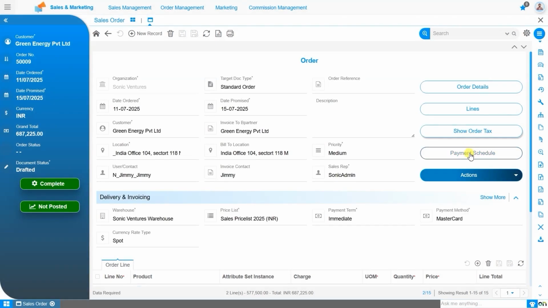The Payment Schedule tab is updated only when the payment term is advanced. In that case, the payment schedule record will appear. For now, we will not move to the Payment Schedule tab. After adding all these details, we just need to complete the sales order.